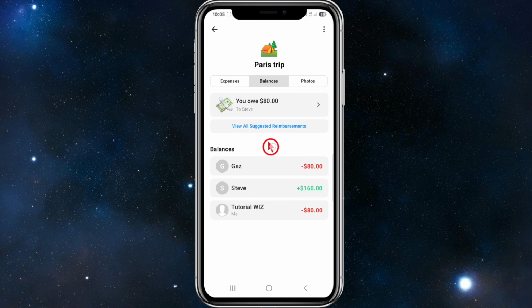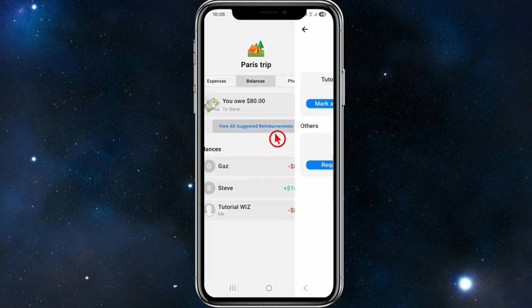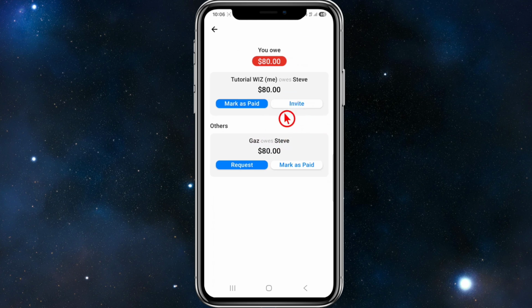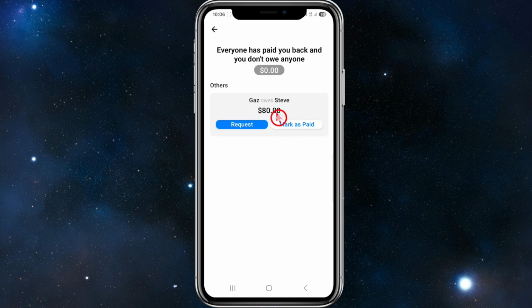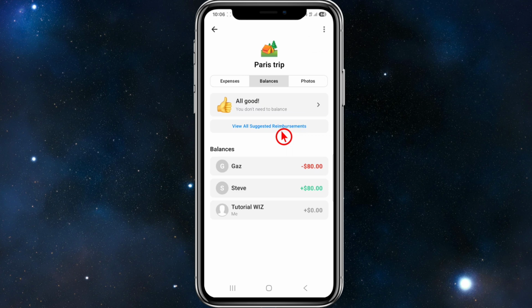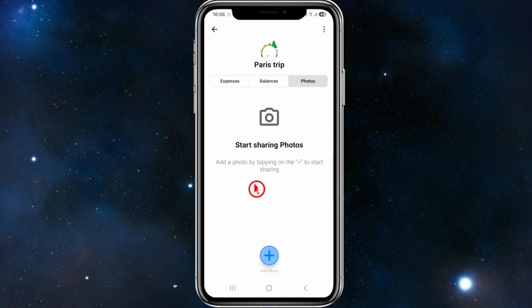And then under that says view all suggested reimbursements. Go ahead and click into that. And then from here, it will say Tutorial Wiz owes Steve $80. So if I paid that, what I can do is go ahead and click on mark as paid. And then from here, Gaz owes Steve $80. So we can send a request for Gary to pay Steve $80. And if he does, he can either say mark as paid or Steve can, and we can keep track of it like this.